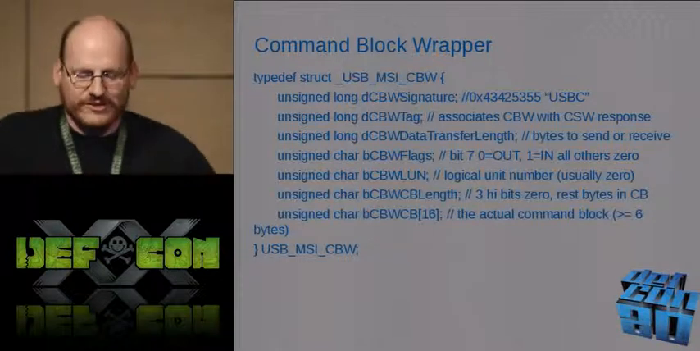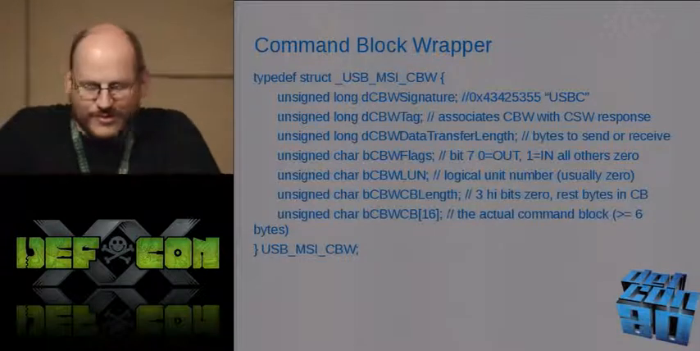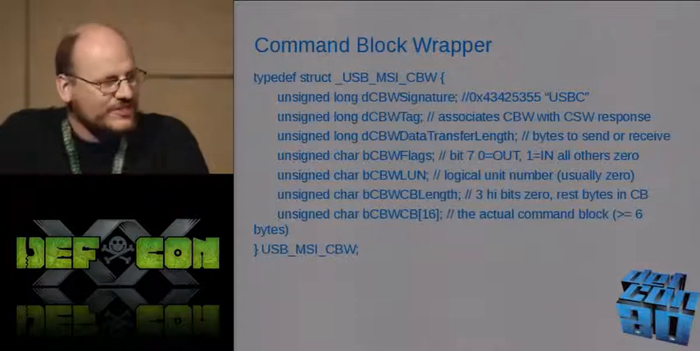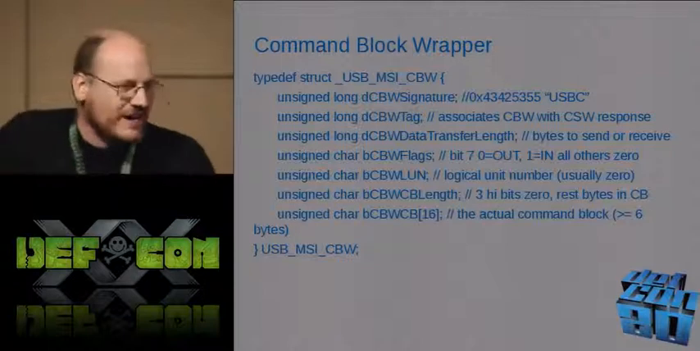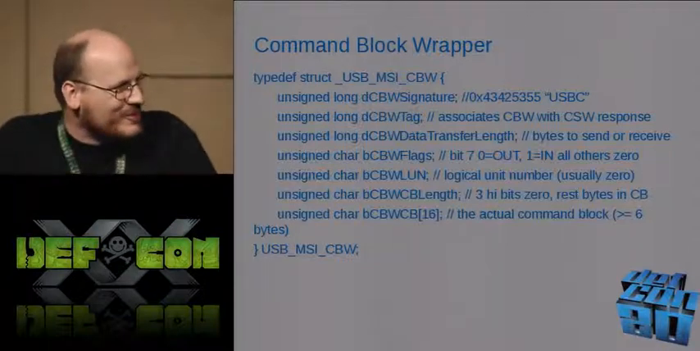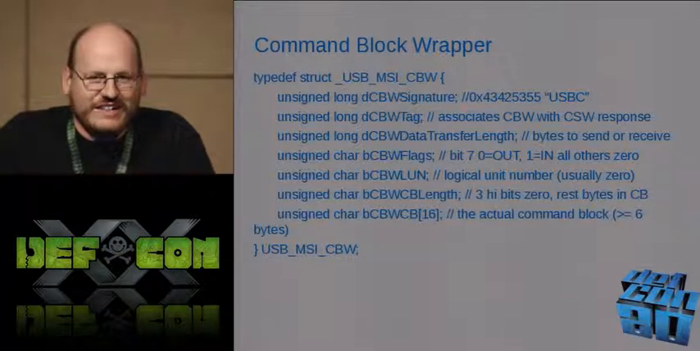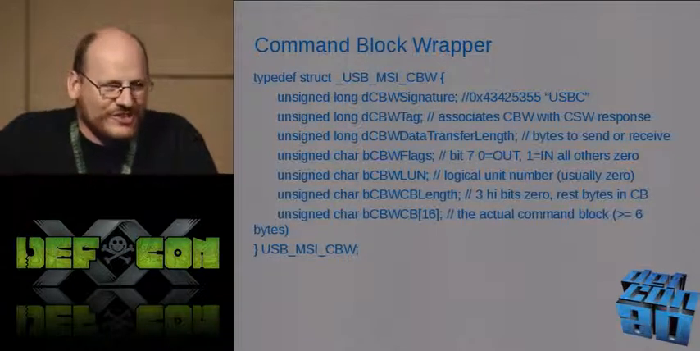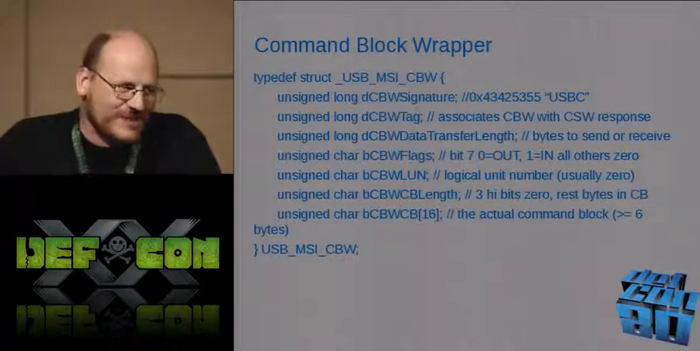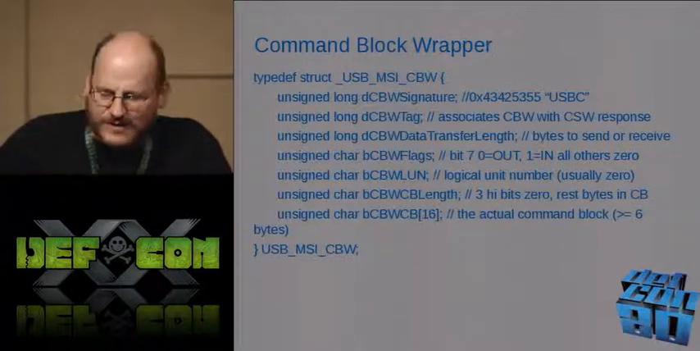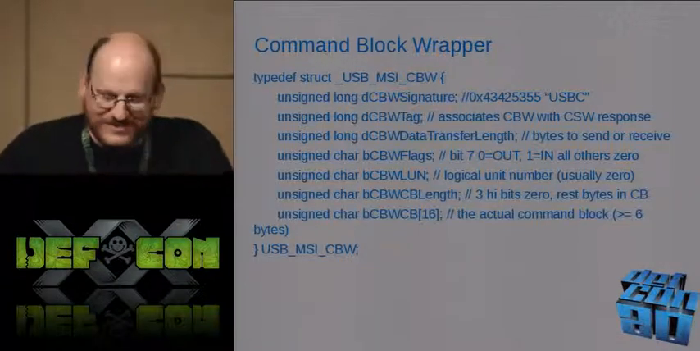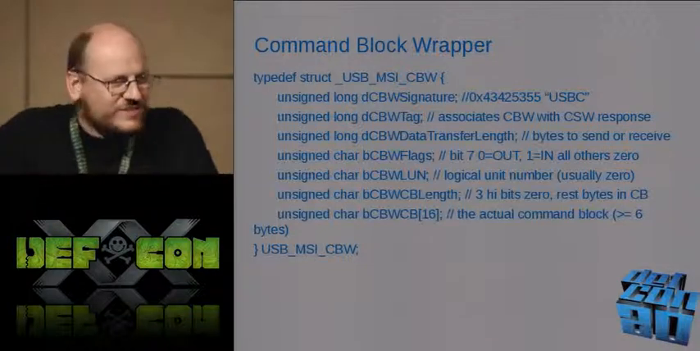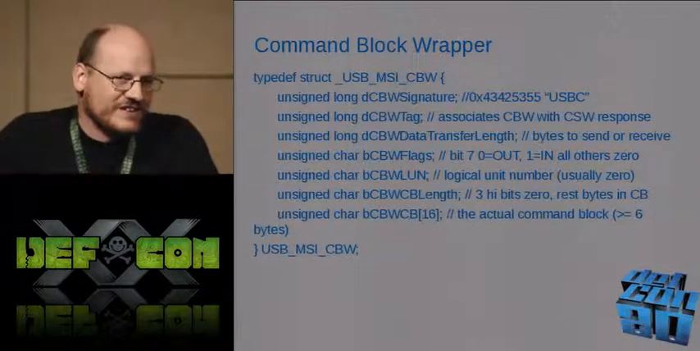So what does this look like? Here's a little C structure for a command block wrapper. It starts with a signature. The signature is really creative. Incidentally, kind of a funny story. I was reading a book on USB stuff a couple years ago, and they just had in hex, here is this code, and they actually had it reversed, and I'm like, wow, that's just kind of obscure. Well, if you look at it, it types USBC for USB command. It's not so obscure. And then there's a tag that associates the packet.